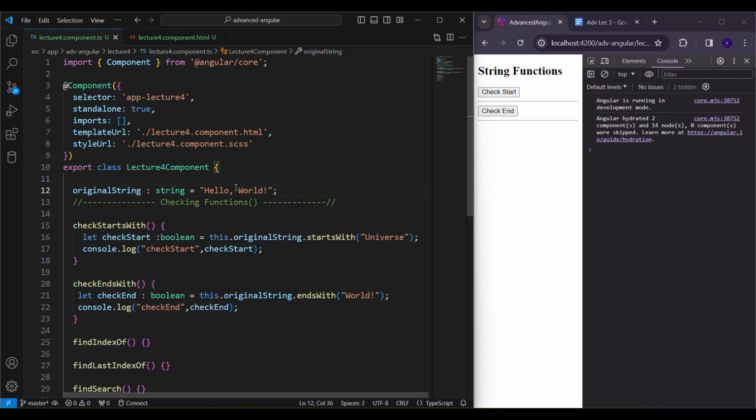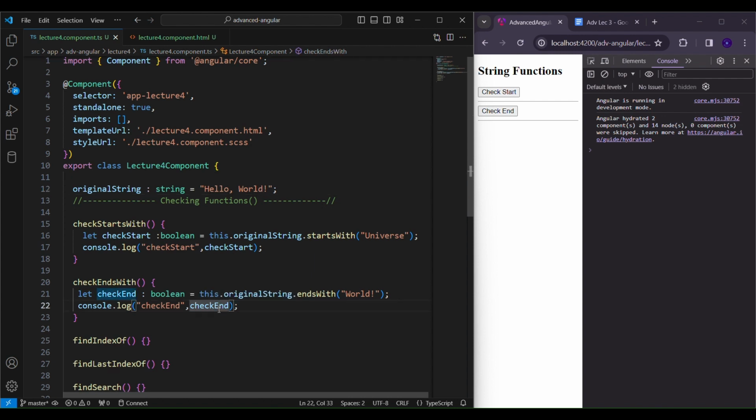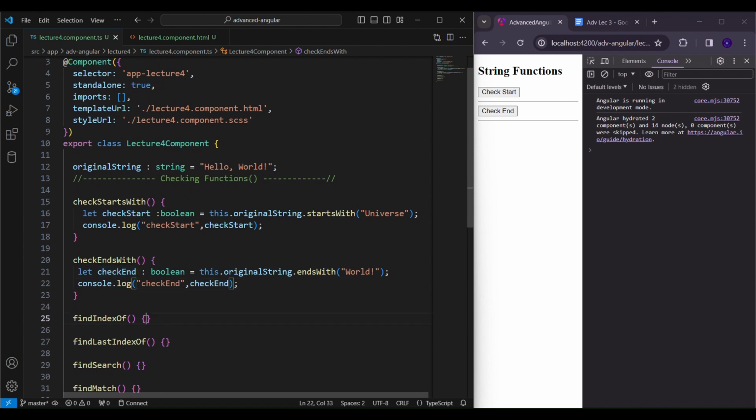So it returns the index if it could find, and if it doesn't, then it would return us a -1 over here. So if we want to find the index of a particular character that is present in the string, then we use this method over here.